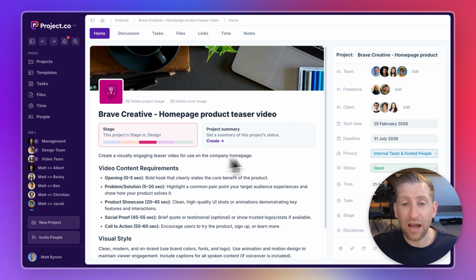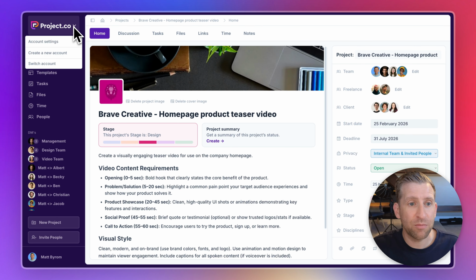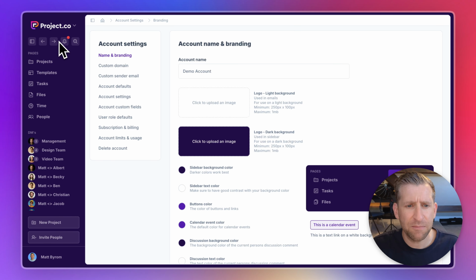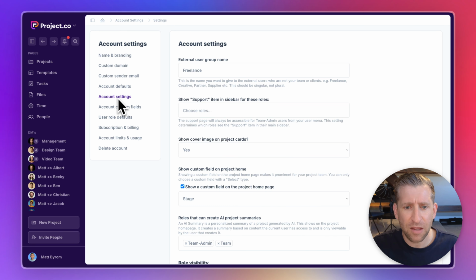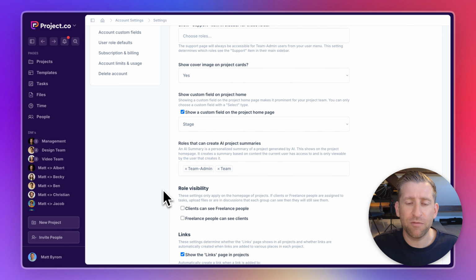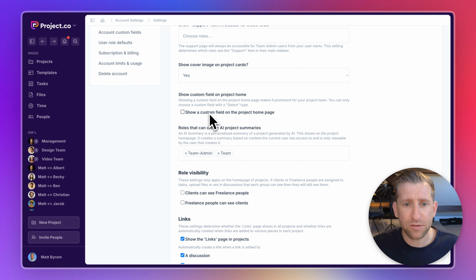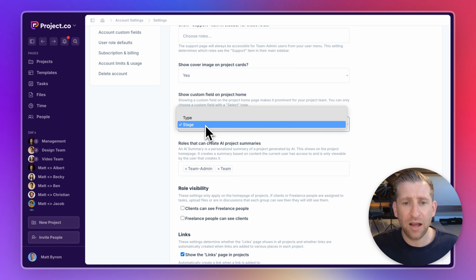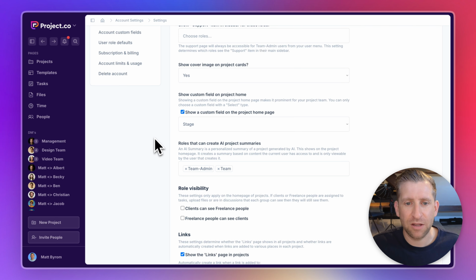Now, these don't show by default. So to add these, you would need to go to the account settings. And then you'll see down here, we have a couple of new options. We can choose whether to show a custom field on the project homepage or not. And then we can choose from the account custom fields that we have that are a select type. So we can see we've got type and stage. Stage is most relevant for showing in that location, so I'm going to leave it as stage.